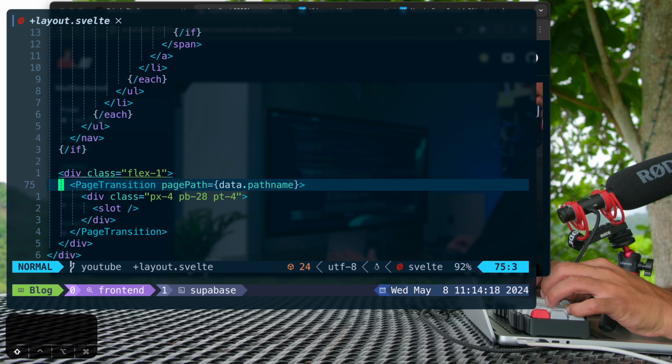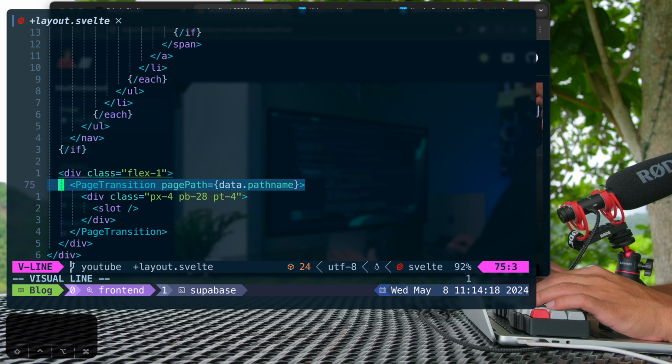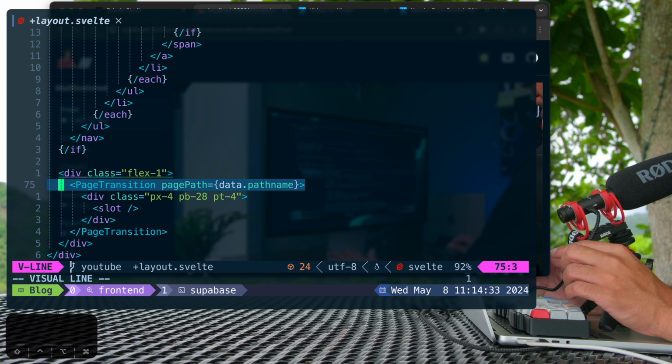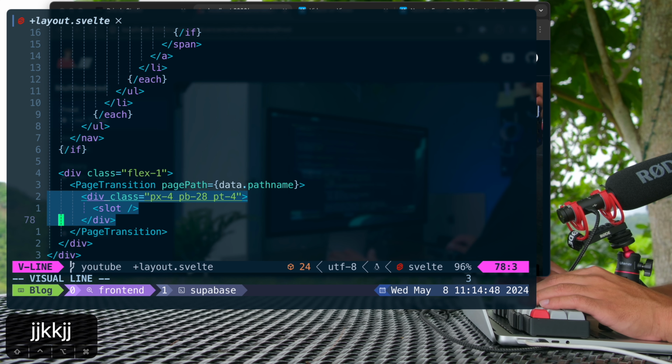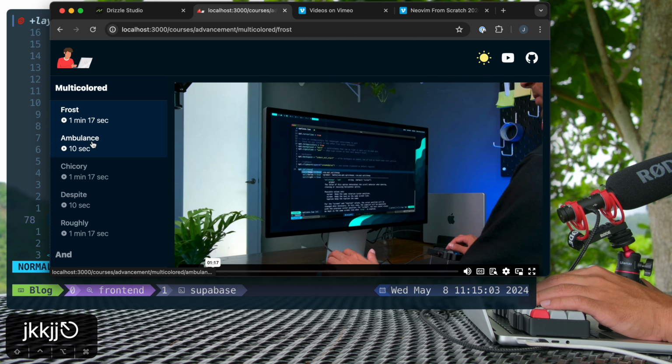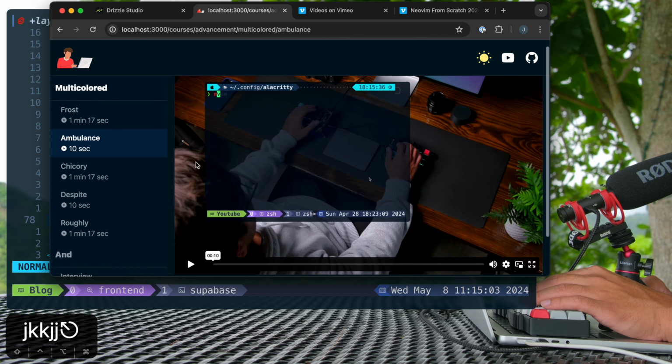I'm using a special component for page transitions here. You can take a look at the code for this in the repo, and I add some final styling for the main content. If I click on another subsection here, you'll see the page transition and everything looks pretty good.